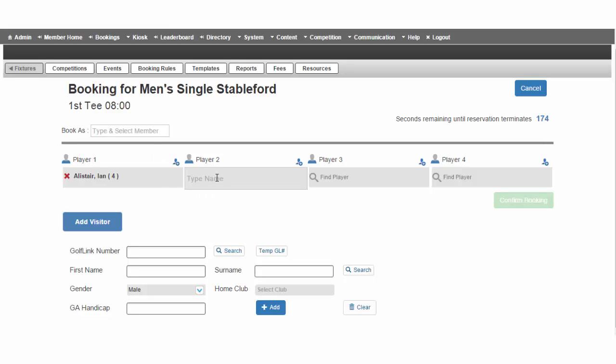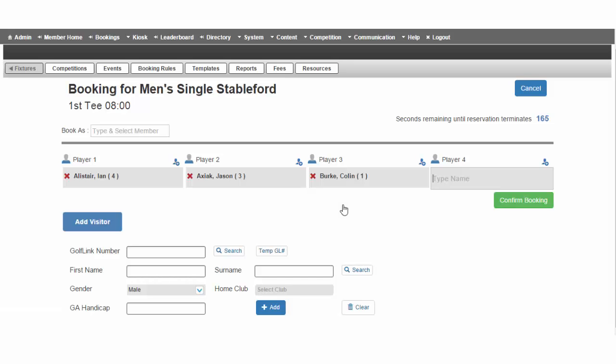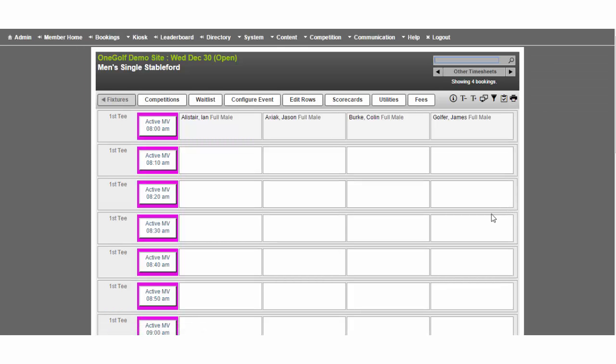So simply select the player box and start typing any part of the first or last name, and the system will search through the database to find those players. Once you've entered in all the player details that you wish to book in, you can select the Confirm Booking button in green. Once Confirm Booking's been selected, the 4 players that you've booked in will appear on the timesheet.